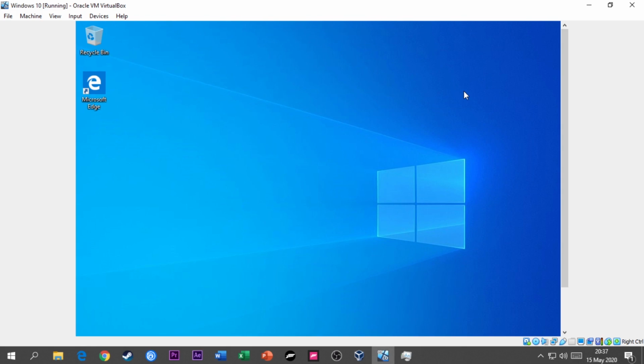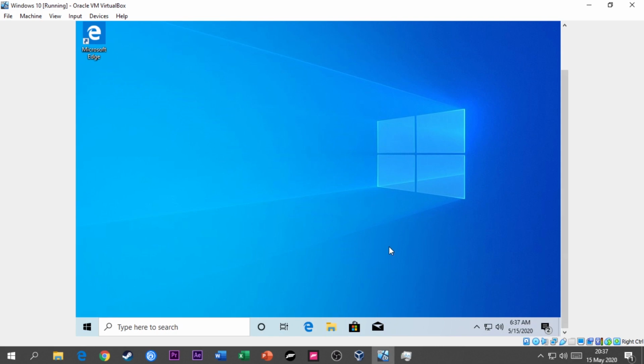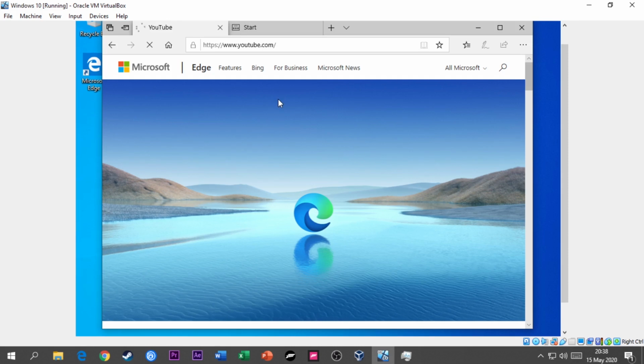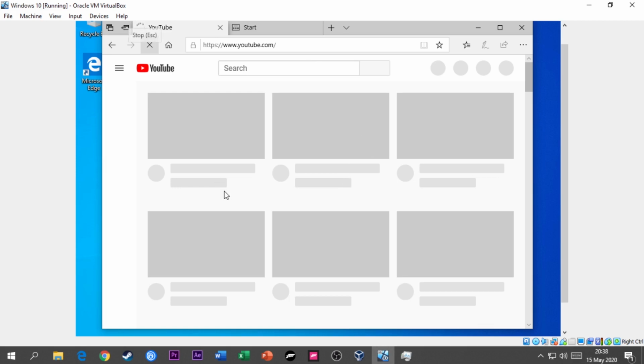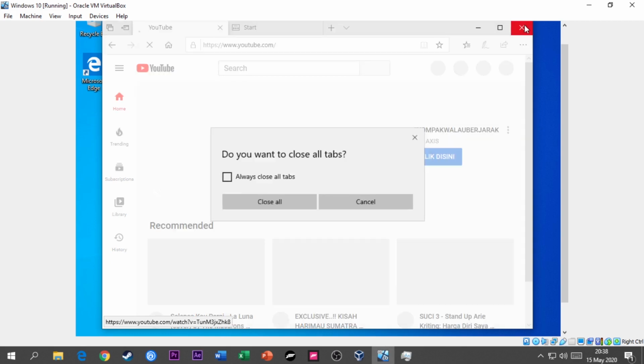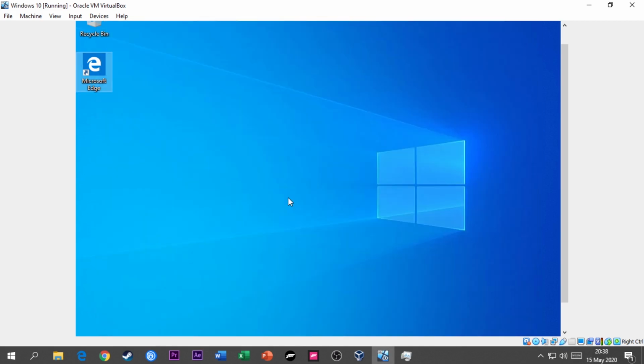Okay, so this is how you install Windows 10 on a VM. And this is fully working. You can go to Edge and browse everything, like youtube.com. I will close this.